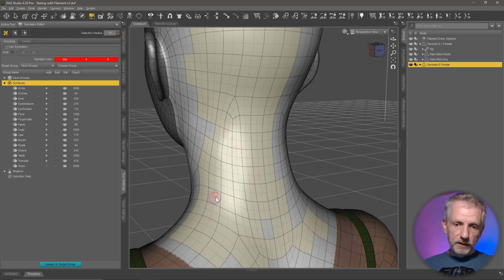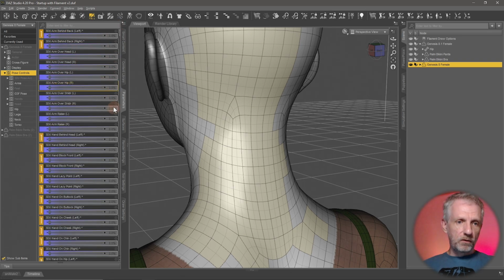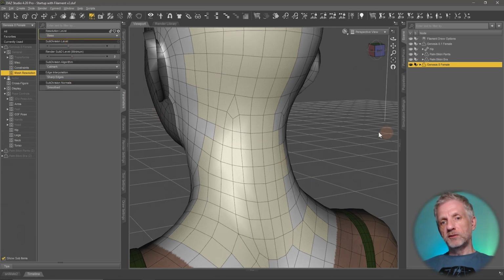And if you see too many lines here, feel free to change your Genesis 8.0 character over under the Parameters tab. Under General, under Mesh Resolution, change her to Base Res as well. 8.1 is already Base Res. This now means all these lines will disappear, and make your selection life a little easier there. You can also go and see if you can find some of these other selections that are already in place.